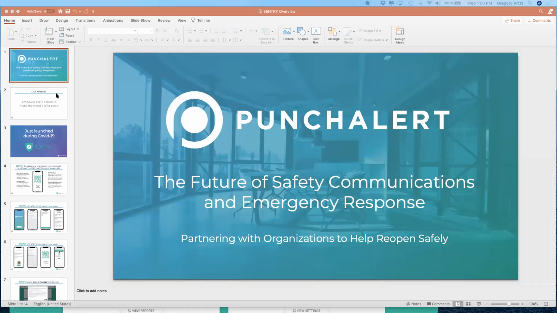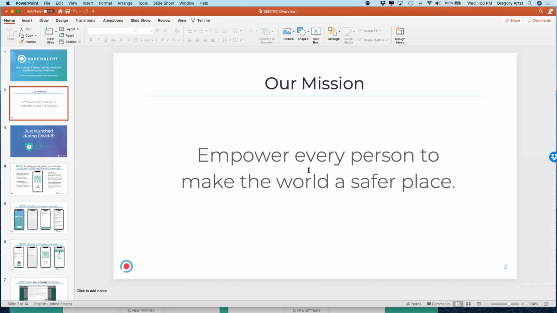At all. And that's where SENTRY came to pass. So I'll walk through a few slides here. Our mission is to empower every person to make the world a safer place. That's it. We do that by really working primarily with organizations, those people that are put in charge of helping make their organization a safer place, their community a safer place. We're trying to give them the tools to help them do that.